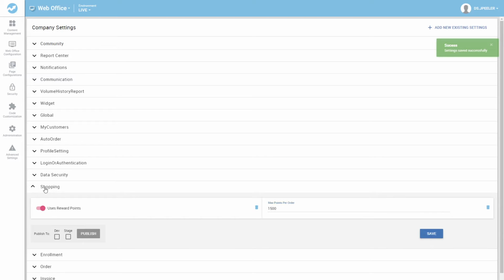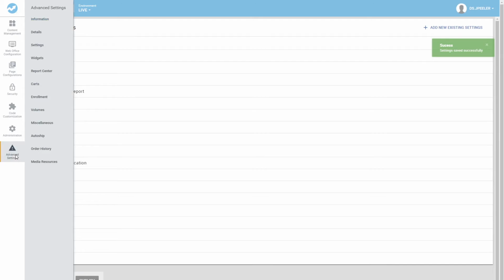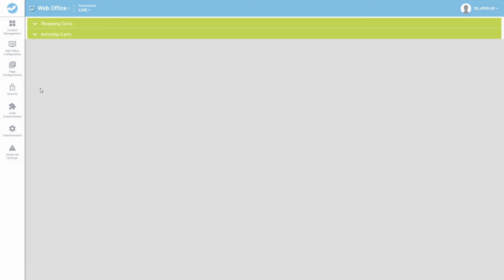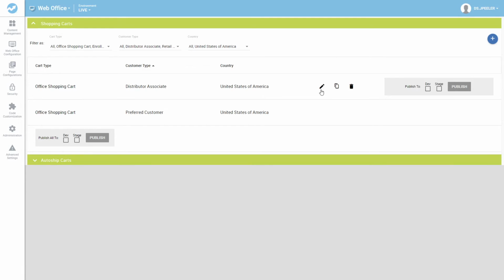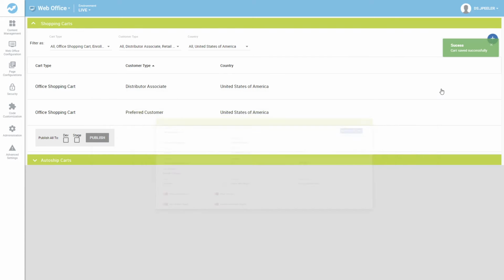The next bit of enablement settings we'll need to do is in the shopping cart setup. Navigate to Advanced Settings, Carts. You can either add a new cart or edit an existing one. For more information on carts, see the video linked in the description. In the cart configuration, turn on the Allow Reward Points toggle, then click Update.